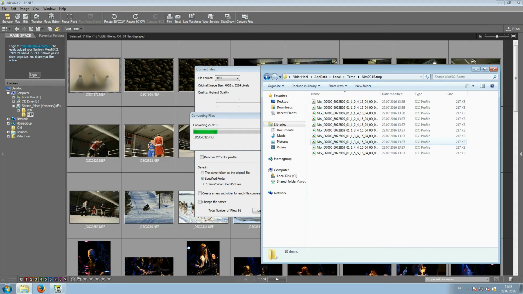Profiles are generated as long as ViewNX is running and processing RAW files. It seems, however, a new profile isn't generated as long as two RAW files are taken with the same camera settings. That's why we now have a lot fewer profiles than we have RAW files.